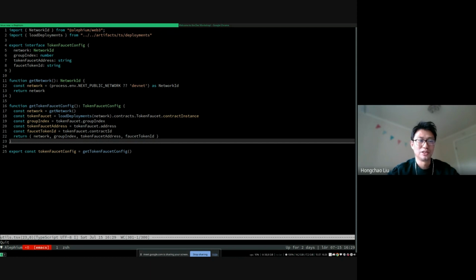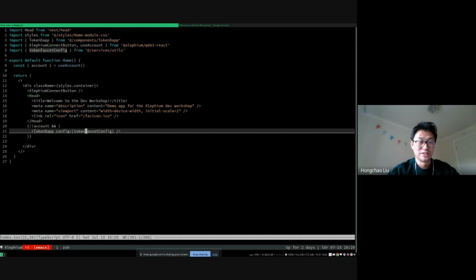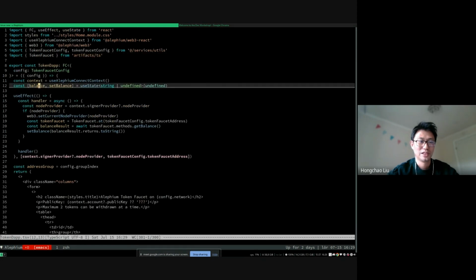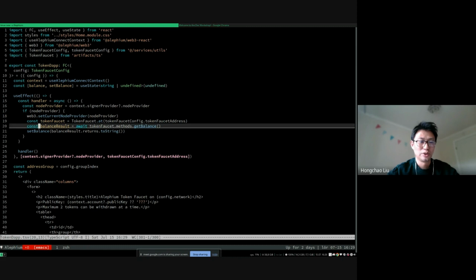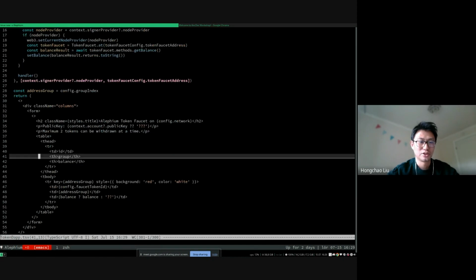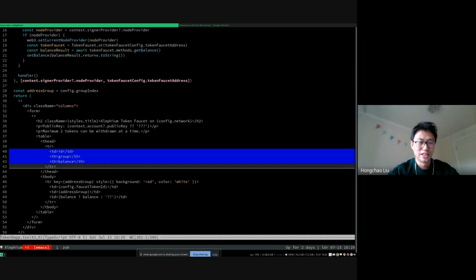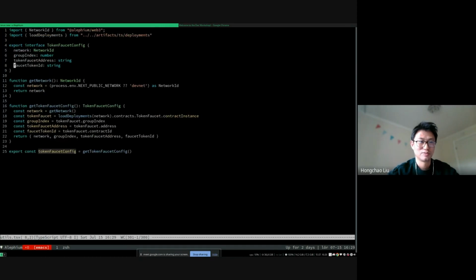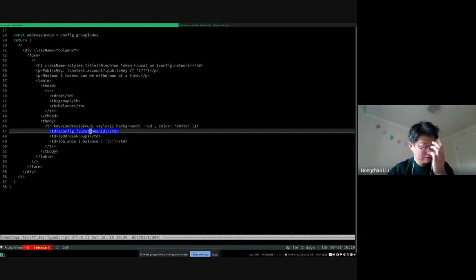And then we basically pass it into the token dApp component. Here, what we did is we just showed the ID, the group, and the balance. The ID is in the config that we just fetched from the deployment file. Group is the same.